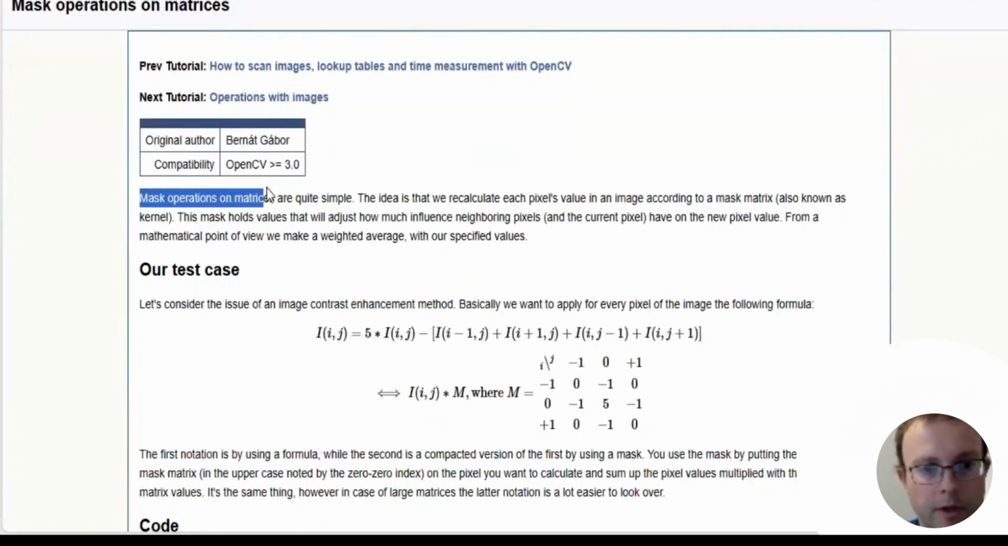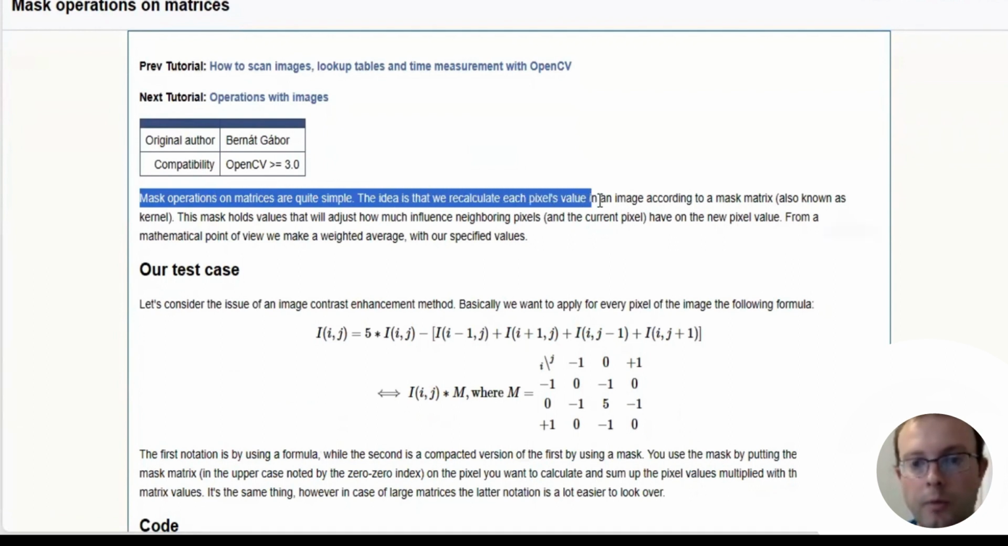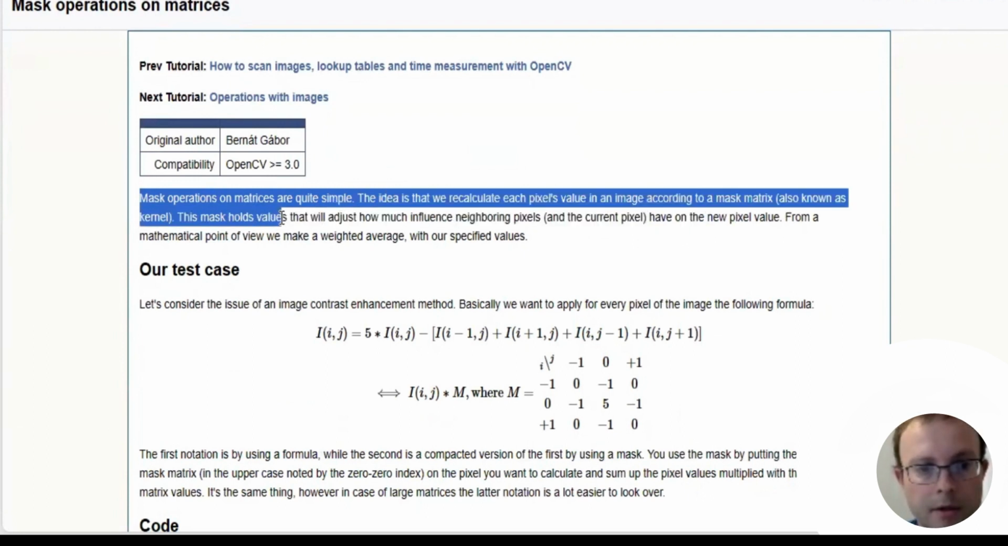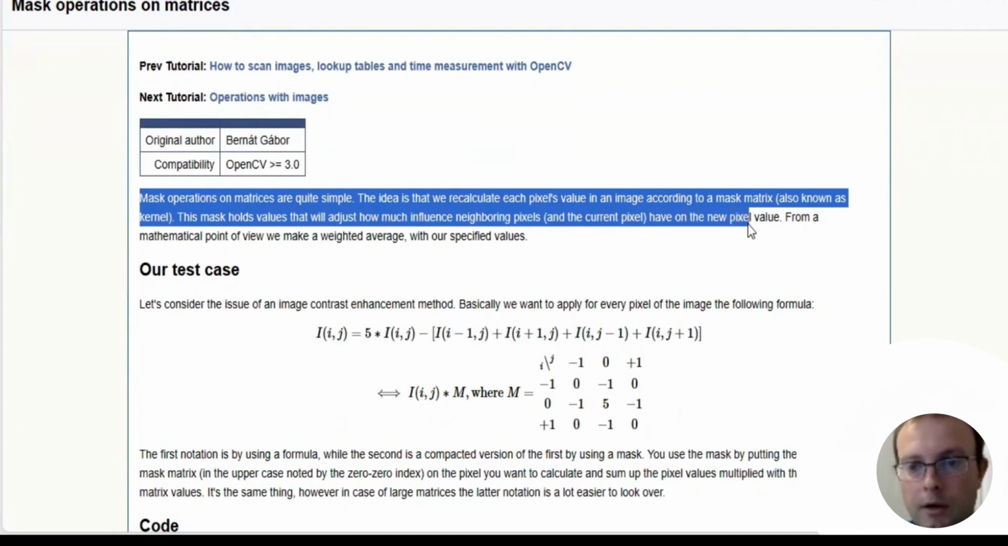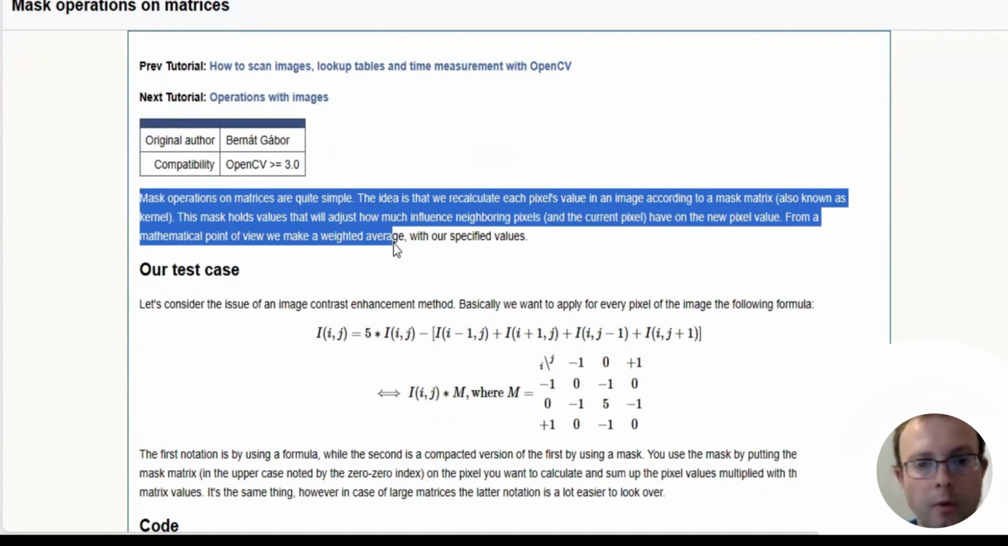Mask operations on matrices are quite simple. The idea is that we recalculate each pixel's value in an image according to a mask matrix, also known as a kernel. The mask holds values that will adjust how much influence neighboring pixels and the current pixel have on the new pixel value. From a mathematical point of view, we make a weighted average with our specified values. So think about what that means. It means we're averaging everything across our image.